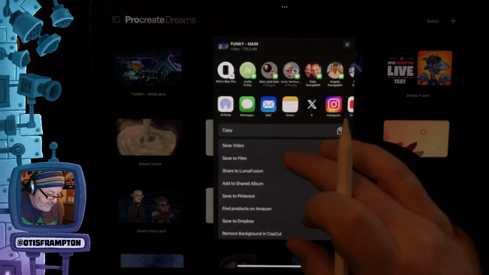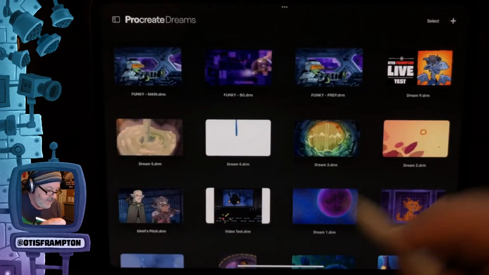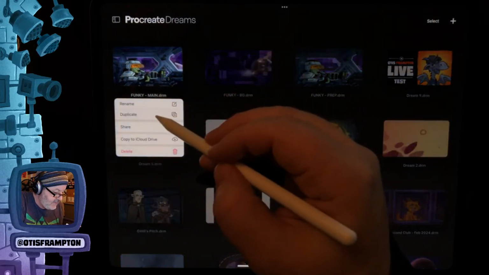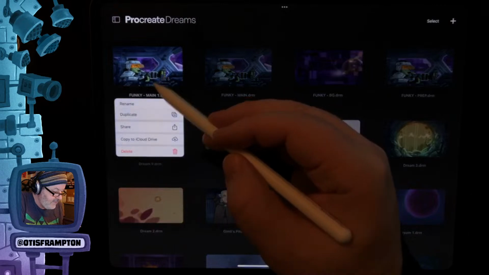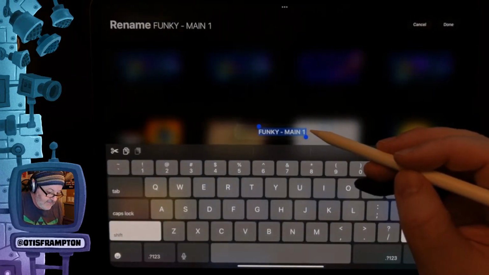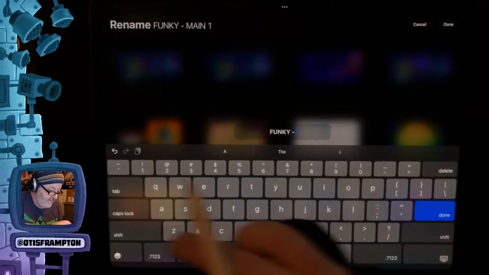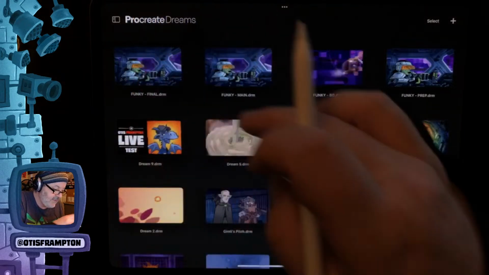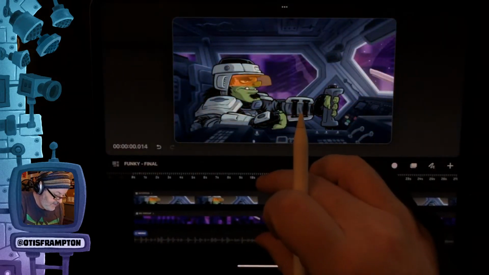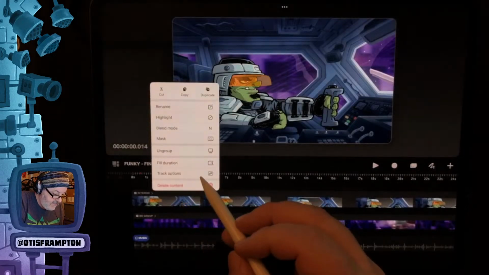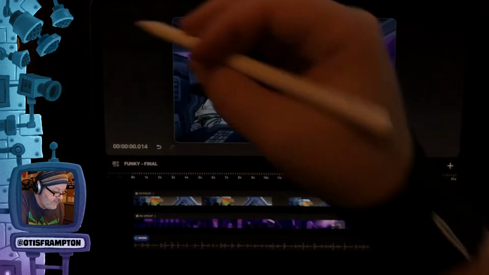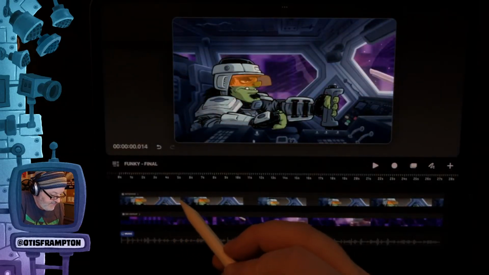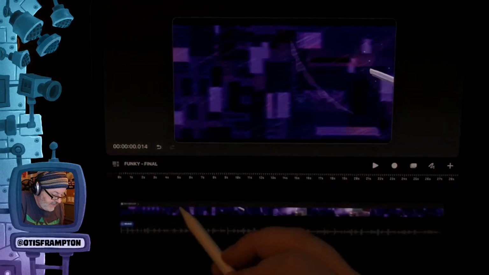All right, then I'm going to save this to my iPad. Now I'm going to actually long hold on this again. I'm going to duplicate it. I'm going to rename it Final, because this will be the last thing we do with this. And let's make sure I'm not killing my work over here. I'm going to delete these tracks. Keep the audio track in there.